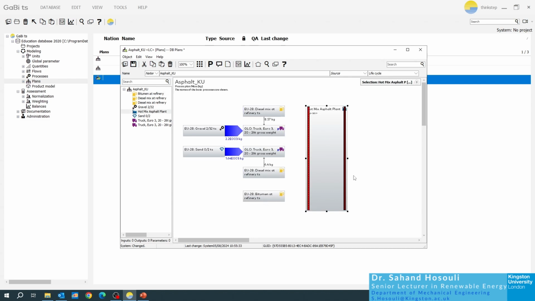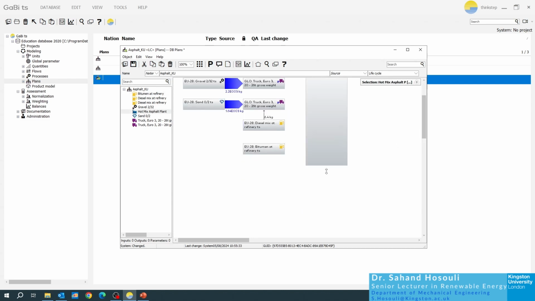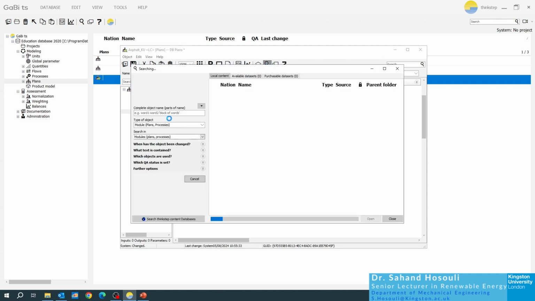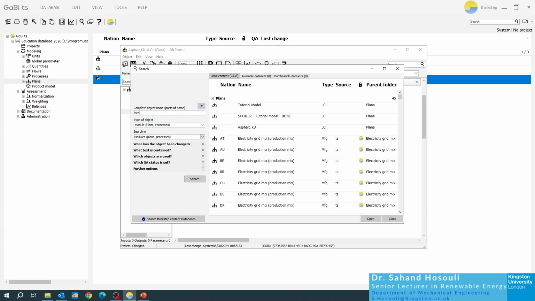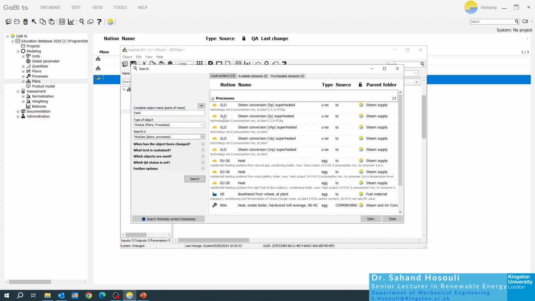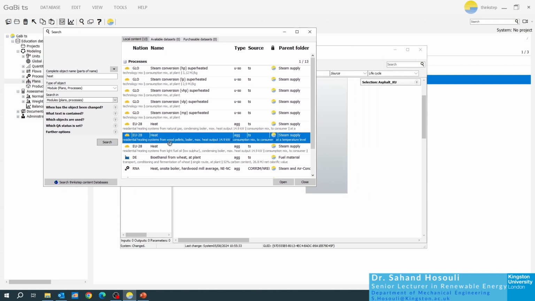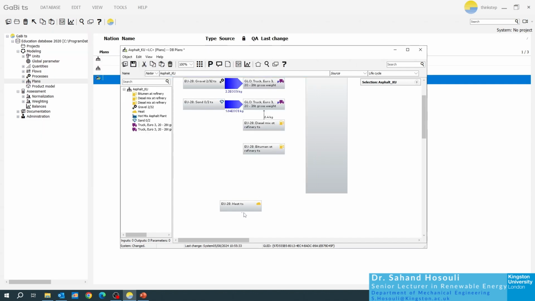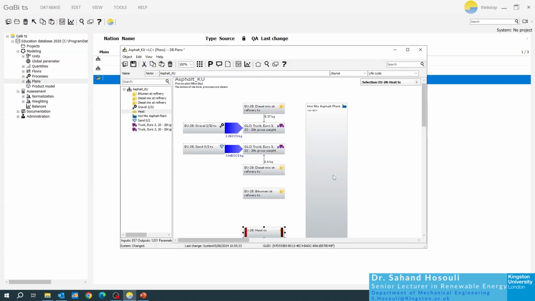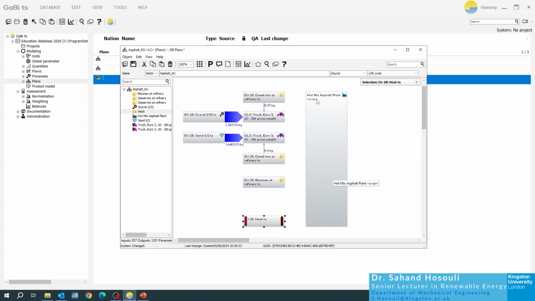Another point was that we needed some heat as well. Remember the heat from the biomass, 253 megajoule per ton. I'm gonna look for heat this time using the search function here. And this time it's important for me to look for heat from biomass. So I'm gonna select, let's say, heat EU28, heat from wood pellets, which is considered as a biomass for me. I'm gonna drag and drop it here. Now I have all the inputs that I needed for my hot mix asphalt plant.